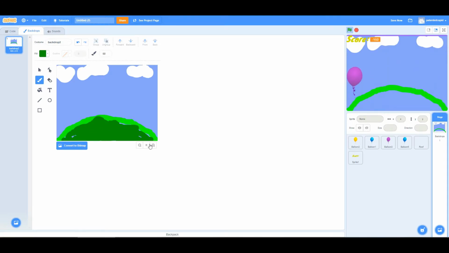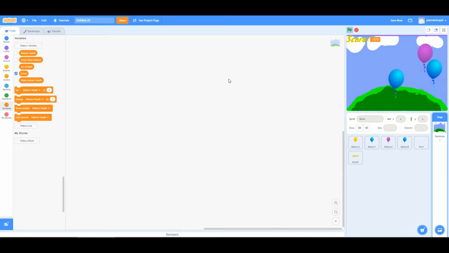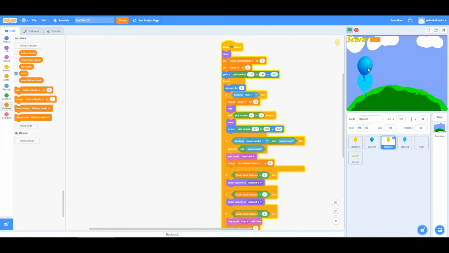Not the nicest background in the whole world. So there we go. Not the nicest background in the world, but I guess it works. And we've got our balloons floating up. The game itself works. It's the main part.